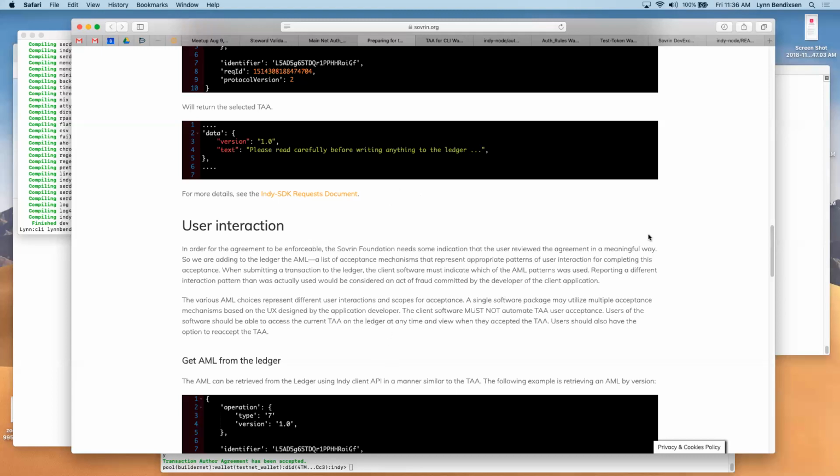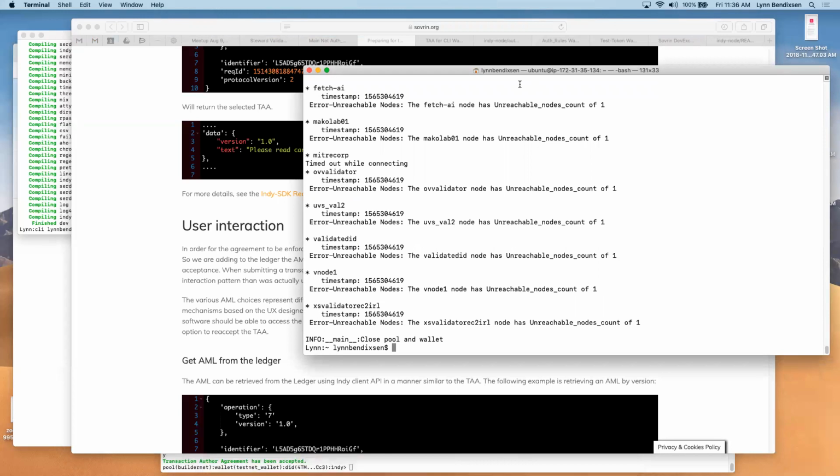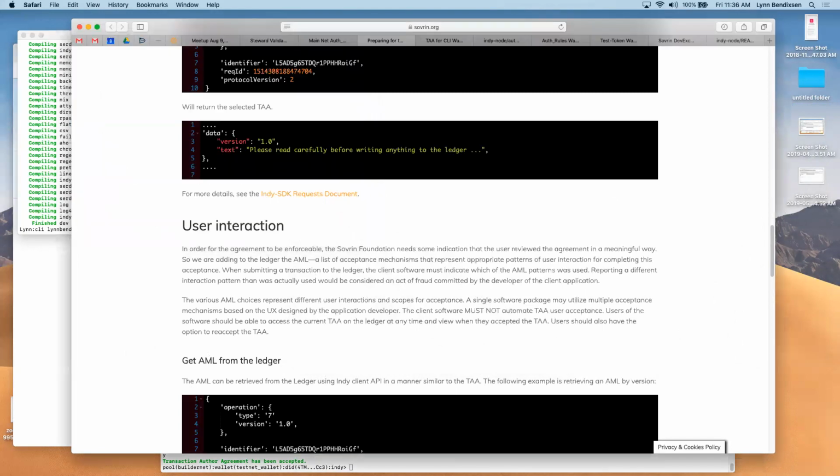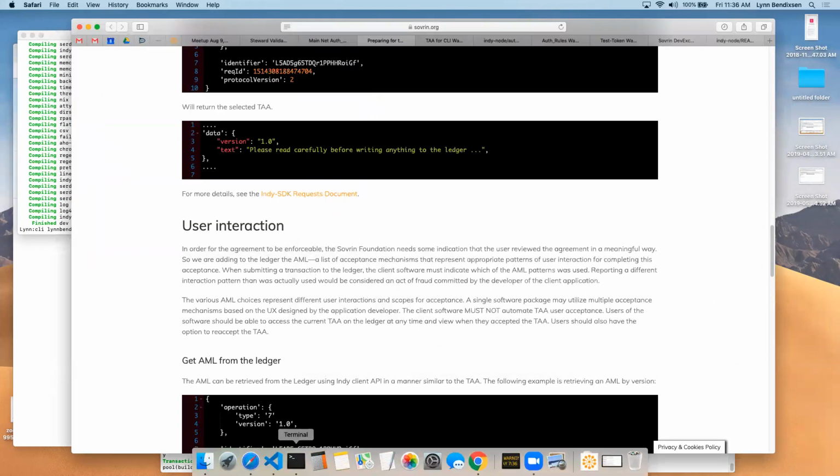blog post. Actually, is there a mechanism in there where these terms might change in the future and you have to re-accept? Yes, so the transaction author agreement has a version and I believe another updatable field. So when a new agreement is placed on the ledger, the actual text of the next version is placed there and a version number is incremented. And that's part of the digest that's created that you agree to.